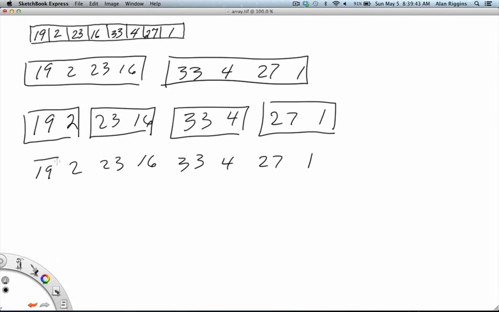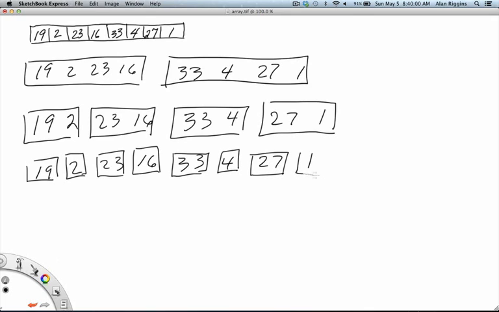But each of these is a partition. So we now have 8 arrays of size 1. Now we haven't actually broken the array up. What we have done is created a logical abstraction here. We have broken this up until we have 8 arrays of size 1. We haven't moved anything. We've just done this logically.